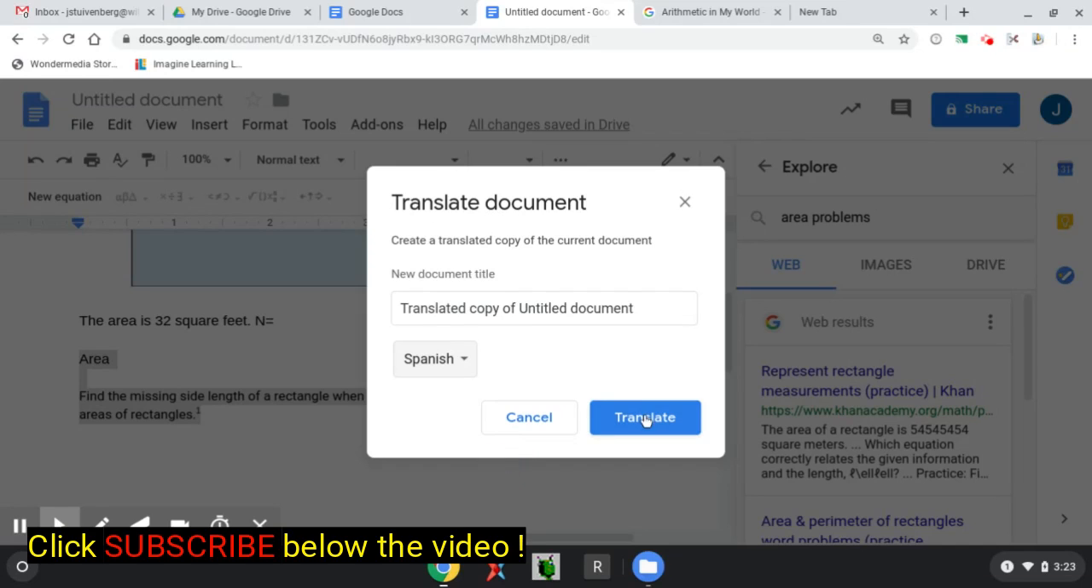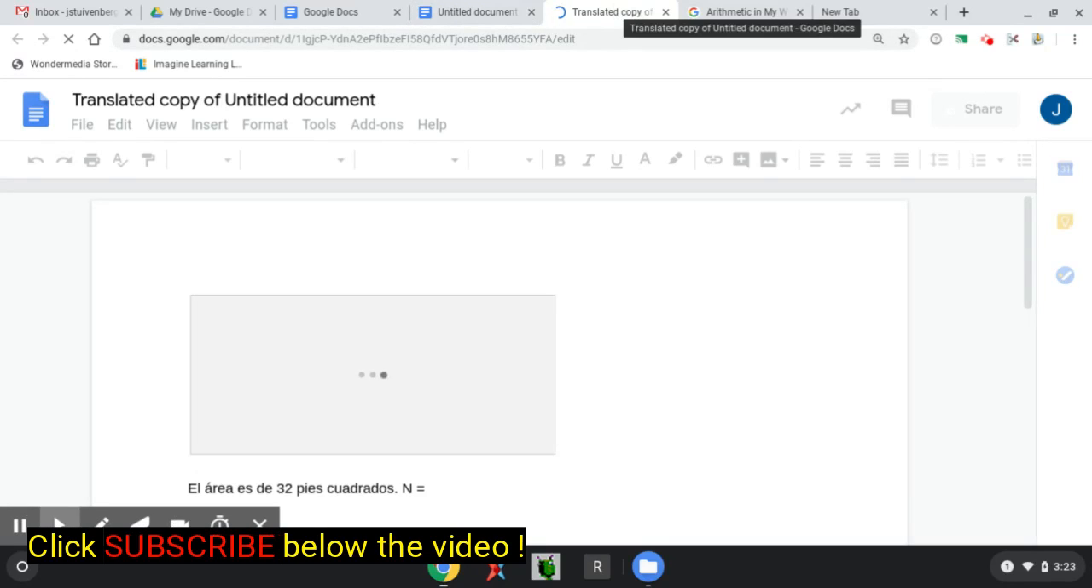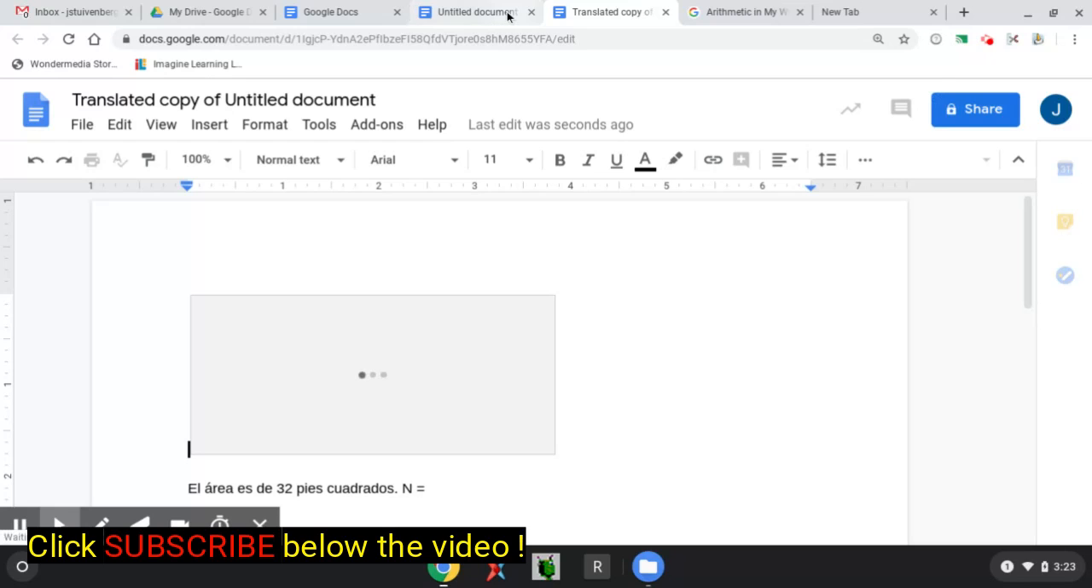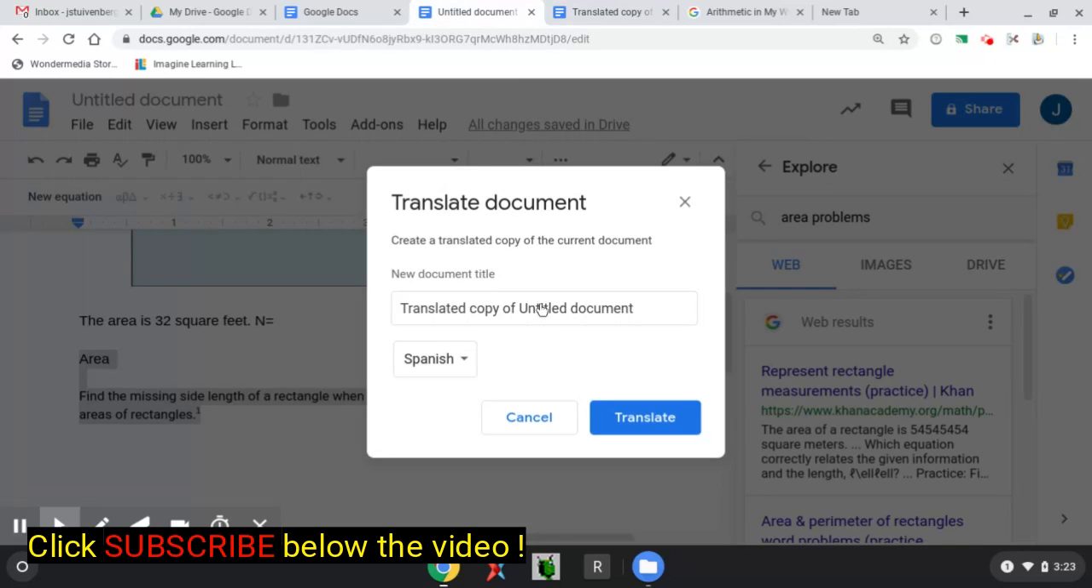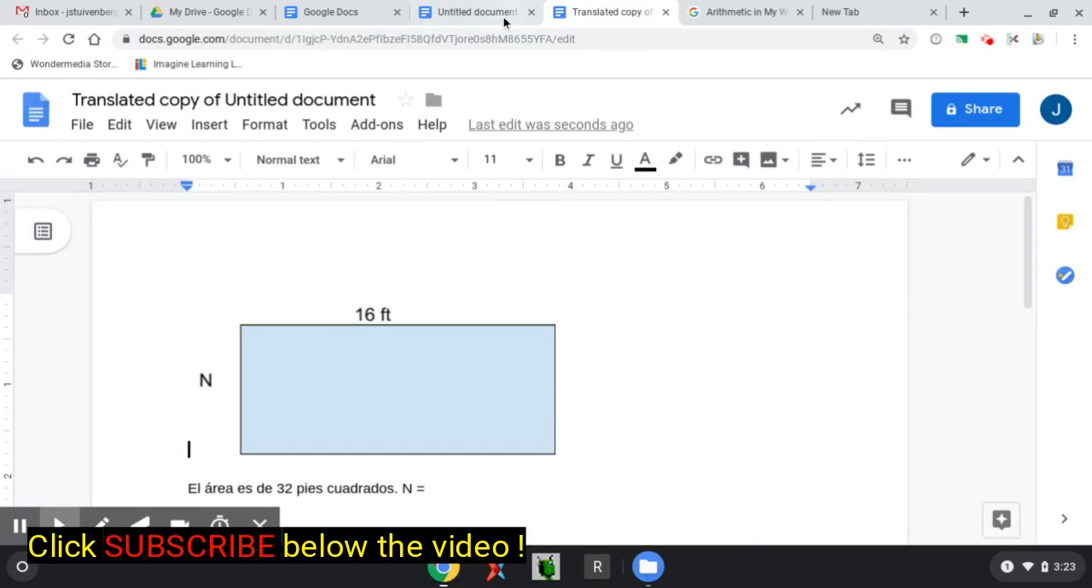I can translate that with just a click of the button. You'll see that my document is still here. It's making a new version of the document. So with just a click of the button, it took my copy and translated it. So now I have two documents, the one that I was typing and the one that's now translated, with just a click of the button. So I really think that is great.